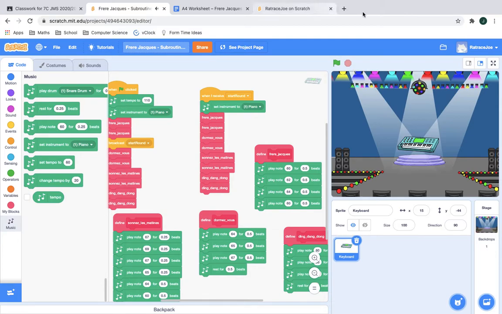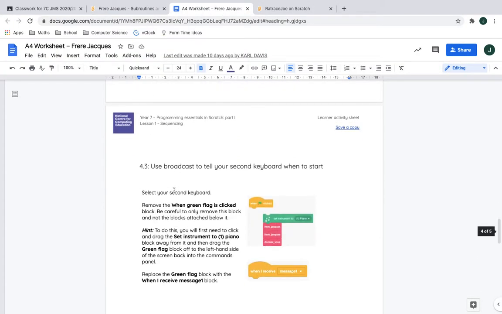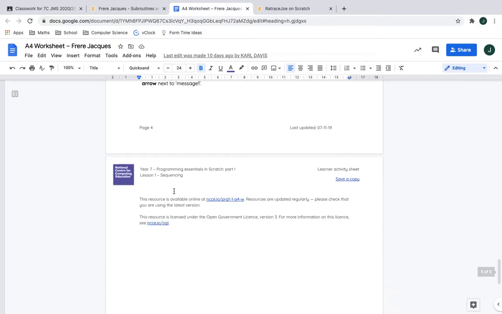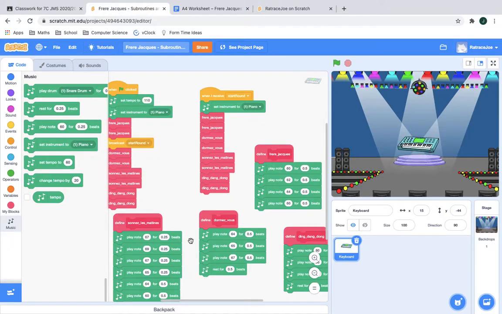Excellent, that will do. So that's the Explorer task and everything done using broadcasts, but also using subroutines to mean this bit of code doesn't need to be repeated a lot.